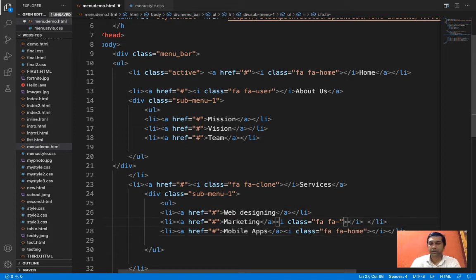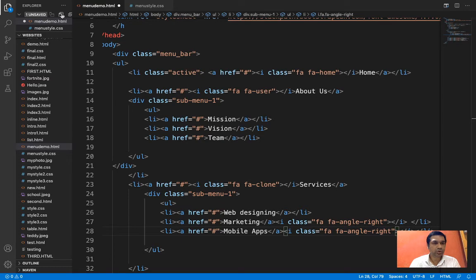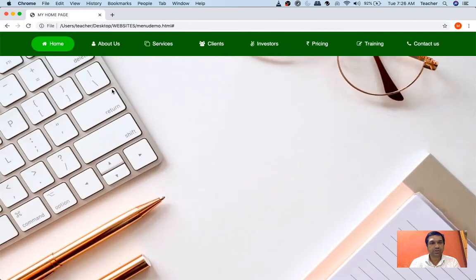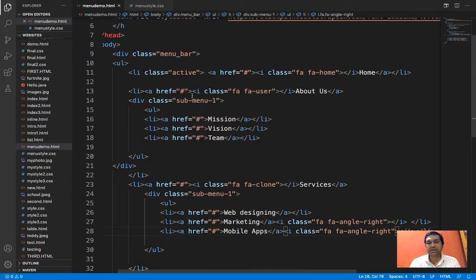It means I need to get a new menu for this. So there is angle-right. Angle-right will give me a new icon, which you'll see now. But what will happen is the icon would appear very near to the main text. So when I refresh my page, students, you can see an arrow sign appearing here. If I want to give spacing to these arrow signs, then go back to your CSS.